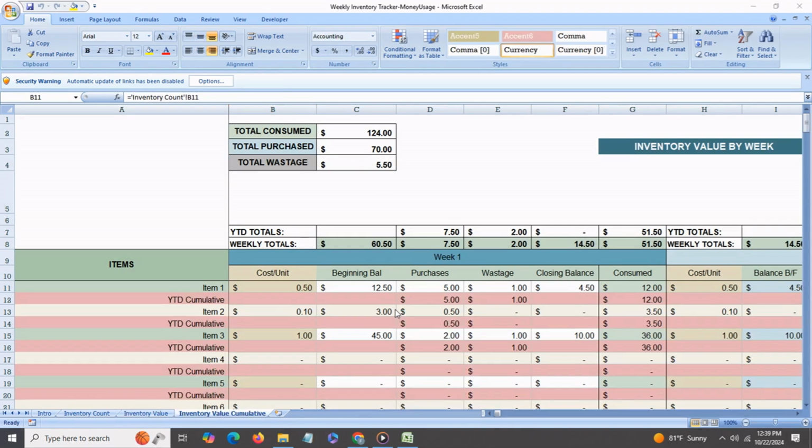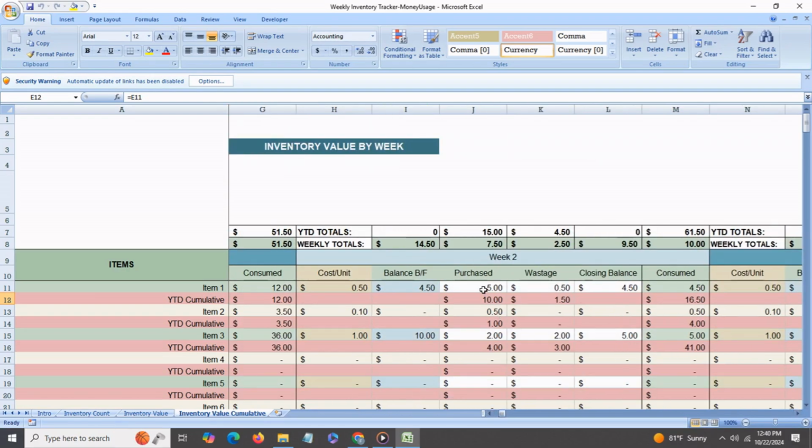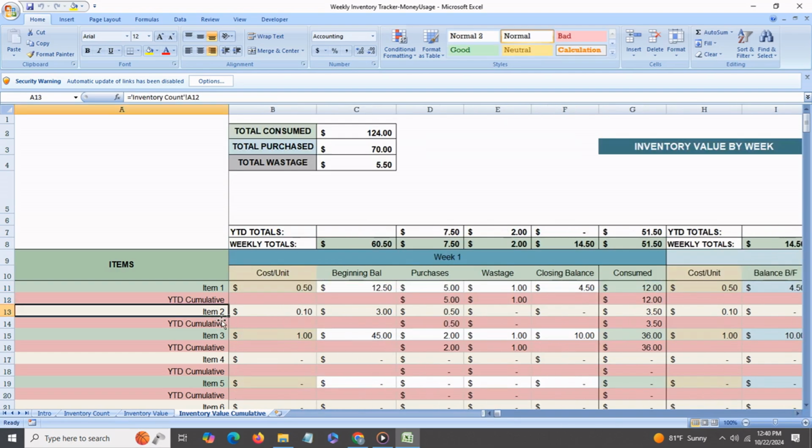Then we come to the inventory value cumulative tab, and this is very neat because it shows you the cumulative values of every item. So say you had purchases of $5 in week 1 and wastage of $1. If you go to week 2, you'll see again there was another purchase of $5 and wastage of 50 cents, and now the cumulative shown in this pink row is that you have $10 of purchases for this item and $1.15 wastage for this item. And so on, you get to see it for every one of your items.